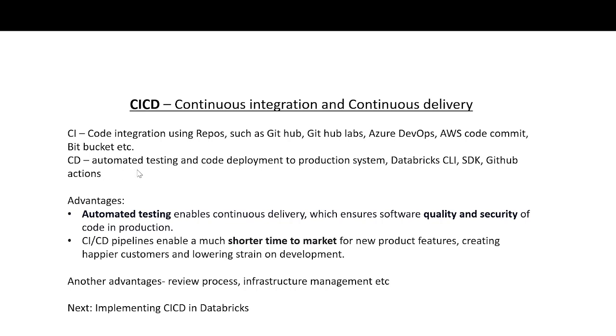Then continuous delivery enables us to do automated testing, automated code reviews, and the deployment to the production system. This involves using the Databricks CLI or Databricks SDK, for example in GitHub Actions, or the actions that are set up in the pull request in the other repositories as well.